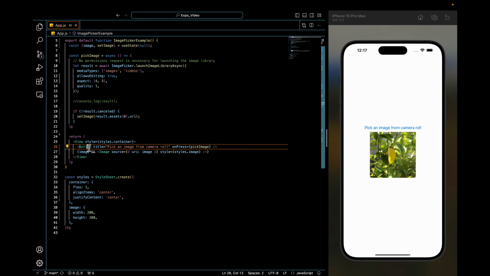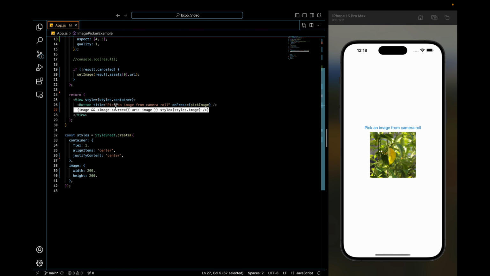For the button component, the button's onPress prop is set to our pick image function. So when the button is pressed, the image picker is launched. Then here, we use conditional rendering to display the image component only if the image state is not null. This prevents errors when no image is selected.